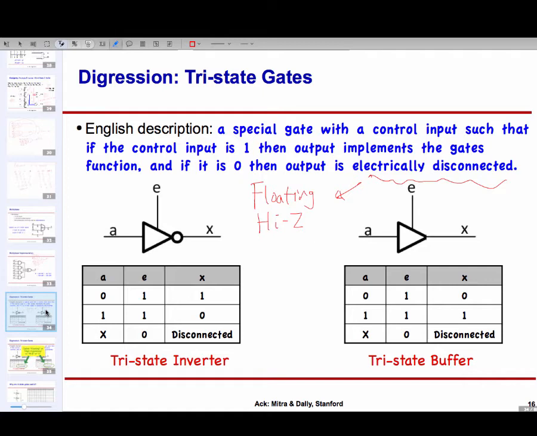To make that happen, we create a special kind of electrical gate. So I have an inverter out here, and I have this identity function, a buffer. Think of it as kind of like an inverter, but it doesn't invert, it just passes the signal through. And you see it has this special signal which is labeled E. It's called enable. What enable does is the following: if enable is high, then the inverter behaves like an inverter. So whenever enable is high, X is not A. But whenever enable is low, the output is disconnected. It's as if this inverter has been removed from the circuit.